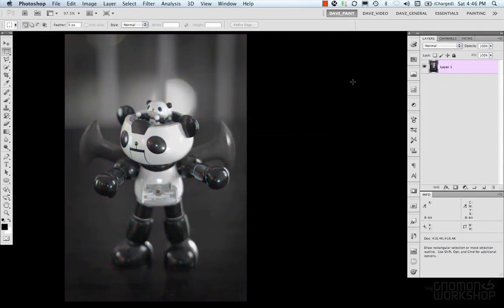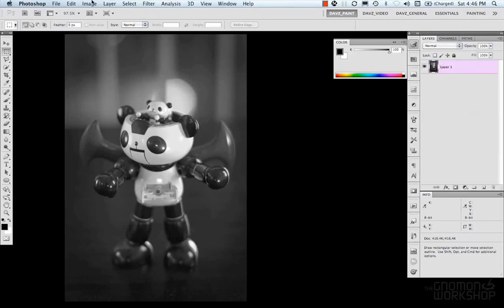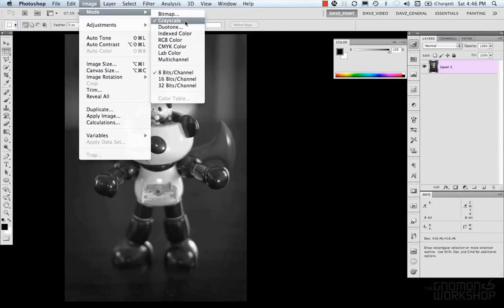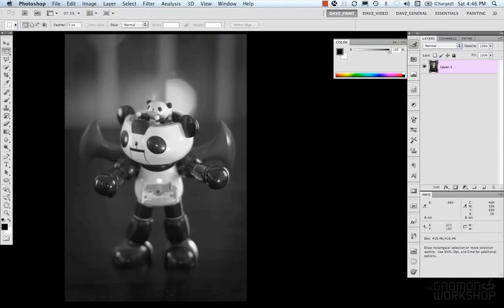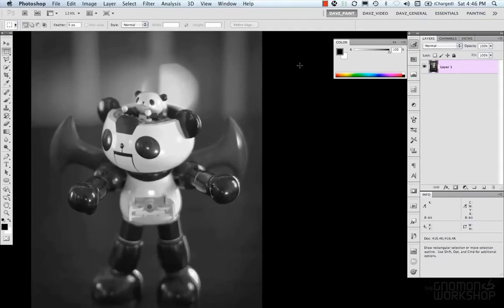If you hit discard, now you're only in grayscale space under our slider here. If we look under our image mode, we're in grayscale, so we don't have access to RGB color anymore. That's one thing to be mindful of when you're working with this. From there, this displays 256 shades of gray, and in the sliders, it's represented by percentage.